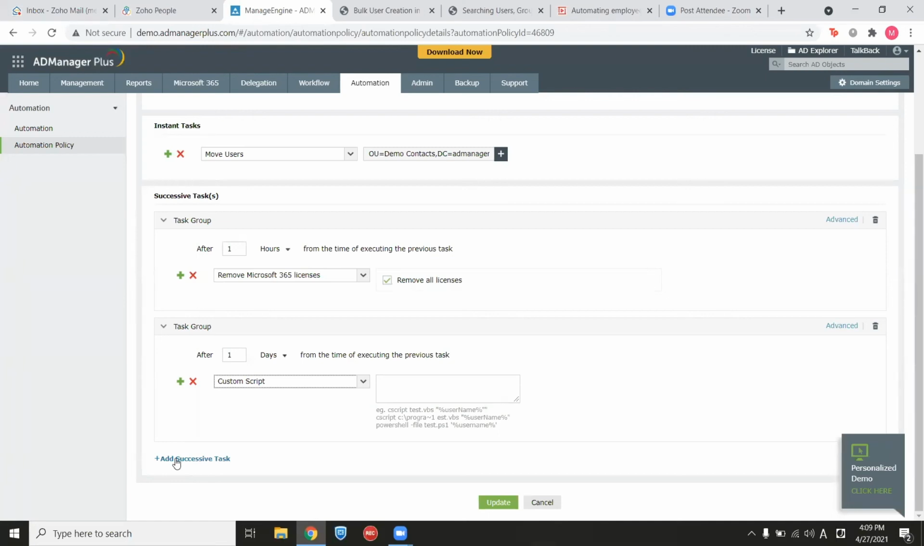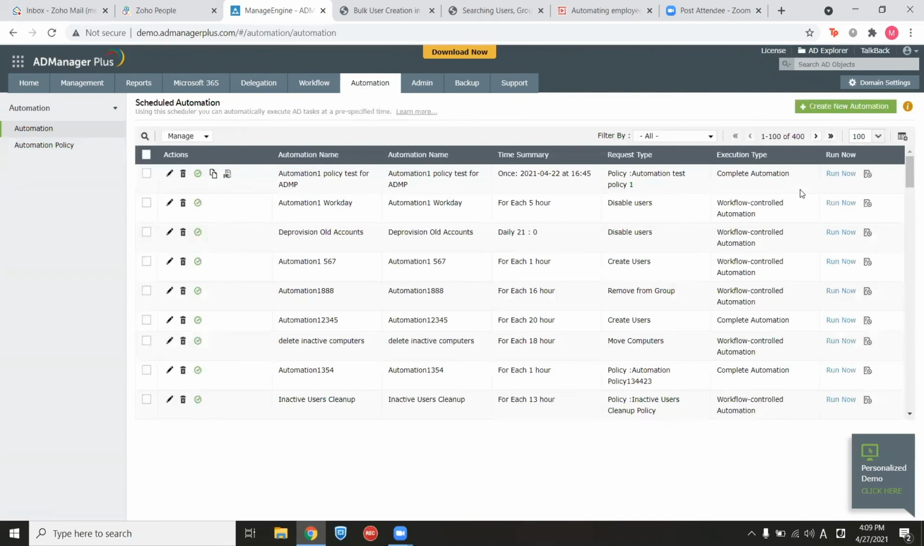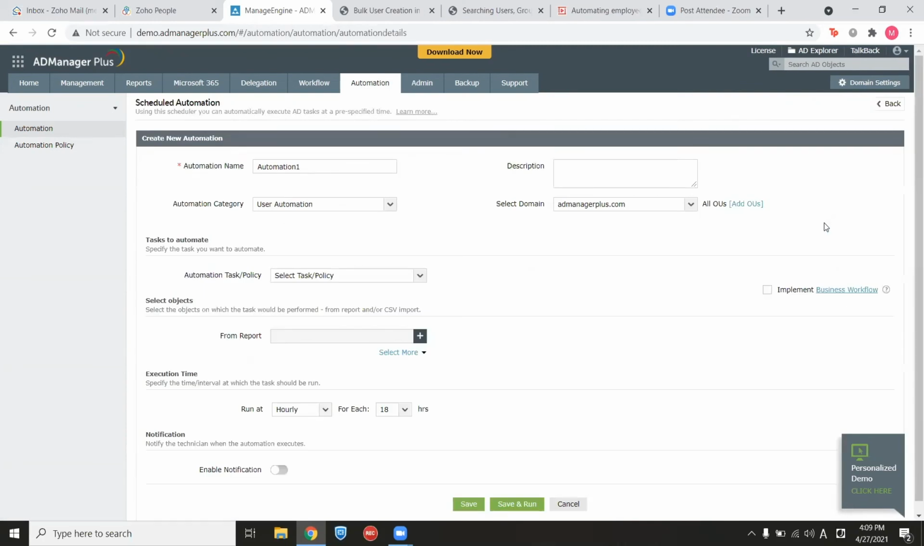So similarly, you can perform multiple tasks. What is the next step now that this is the policy that you've configured? You need to configure your automation for that, right? The set of processes is absolutely the same as what we did for user creation. You enter a name, you enter a category. Again, we're going to stick with user automation because we're going to be automating the users, right? So not any other objects.